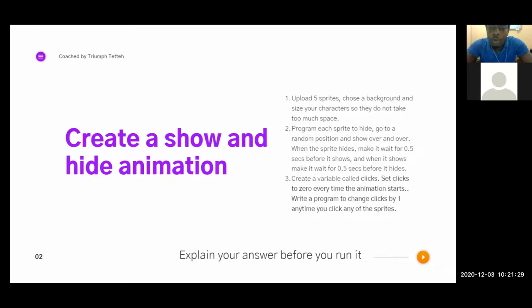Create a variable called clicks. Set clicks to 0 every time the animation starts. Write a program to change clicks by 1 anytime you click any of the sprites. You understand? That's supposed to be like a score. Instead of score, we are using clicks, that's the number of clicks. You understand? Yes.